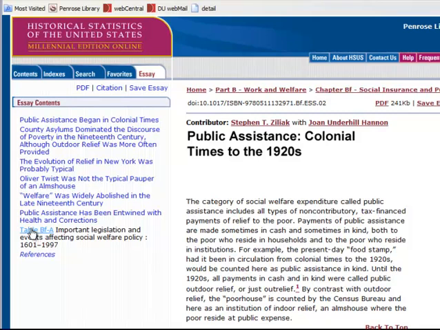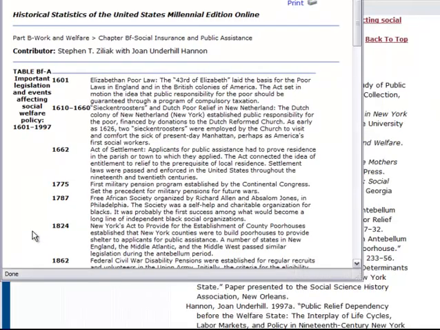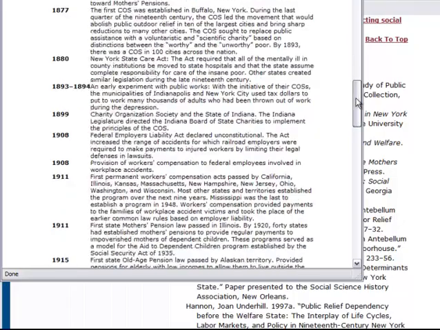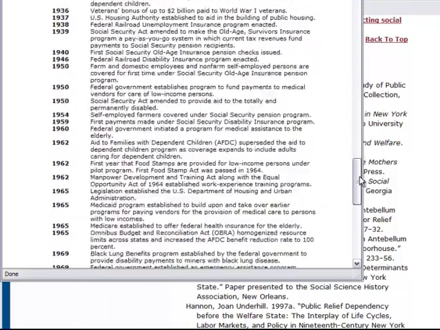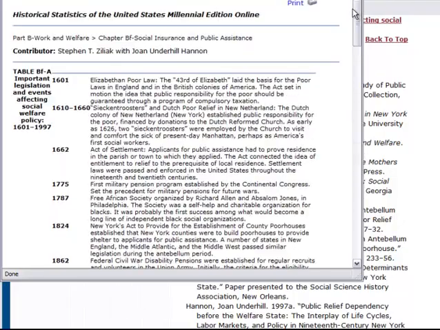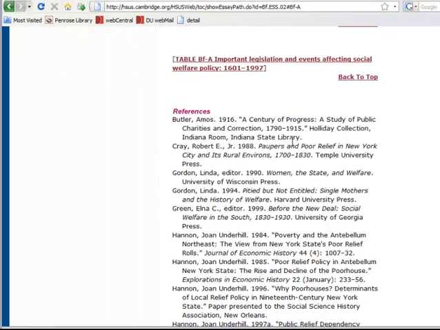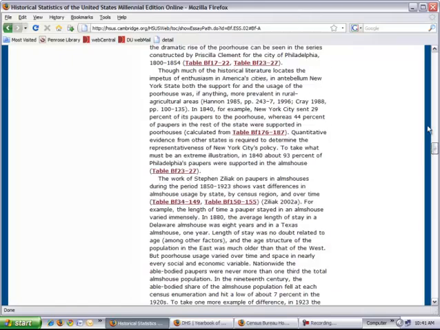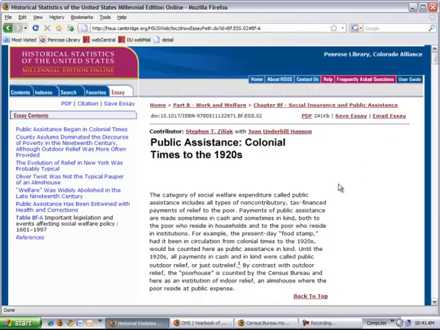Important legislation and events affecting social welfare policy from 1601 to 1997. So another one of those helpful timelines outlining important events, legislation, figures that you can use in terms of searching, and just to give you a good overview to complement your book and the rest of the material that you're reading in class. Okay, and then each of the essays has a nice reference list for sources that you can use to expand your literature review.